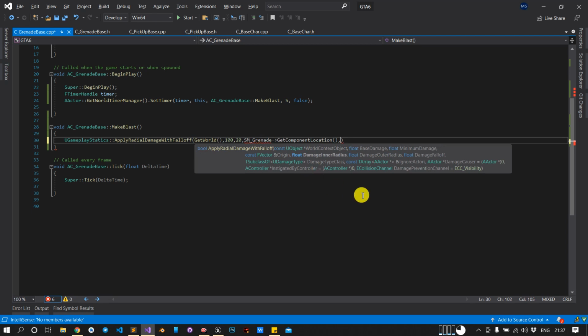Next, we have to specify the inner radius. Here we have the grenade, this is the small circle and this is the outer circle, so you have to specify the radius for both. I want the inner circle to be 500 units, and for the outer circle I want 1000. Next, you have to specify the damage falloff, how much falloff you want between these two circles. I want it to be 30. And next is the UDamageType class. We will talk about it later.